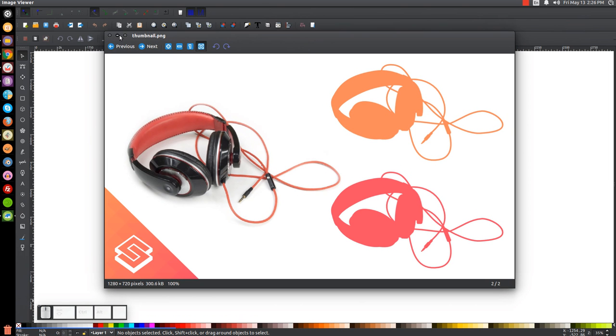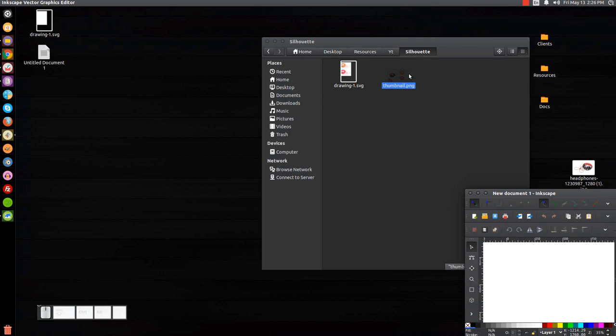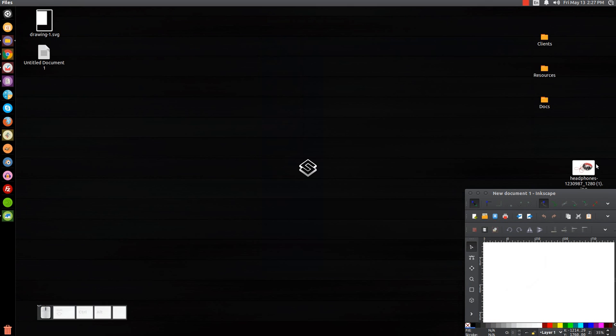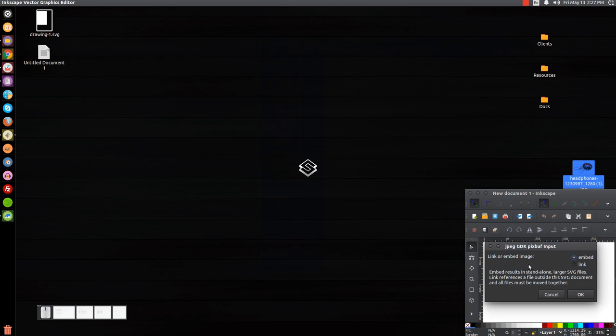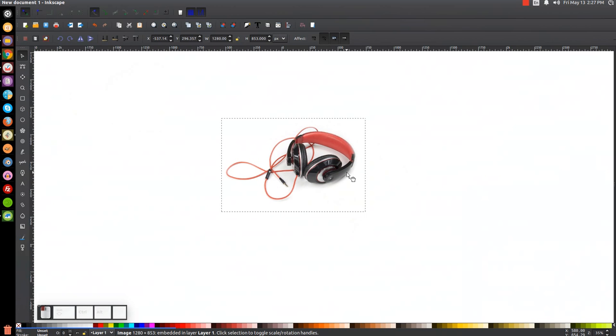So to get this started, I'm going to use this image here for this tutorial as an example of headphones, and I'll have a link to that in the description. Just go ahead and download that image, and I'm going to minimize this, and I'm going to have Inkscape open. And I'm going to click and drag this file and drag it into Inkscape. And it's going to ask if you want to embed or link it. I'm just going to go ahead and embed it. We can maximize this back up again, and there we have our image.